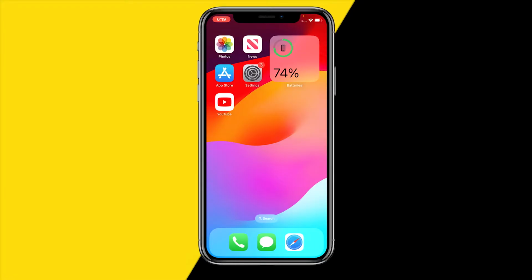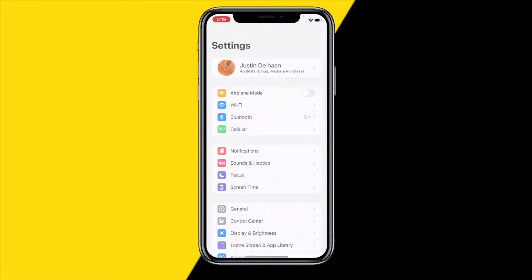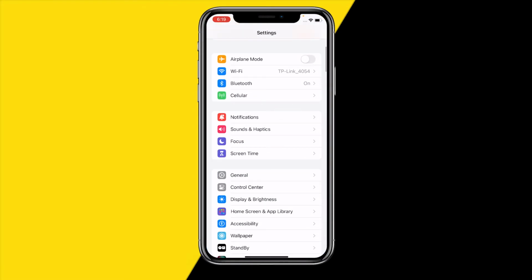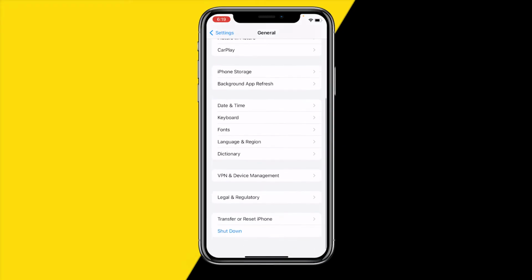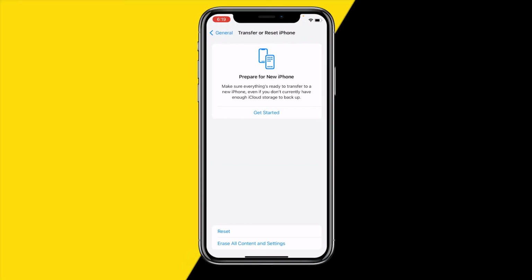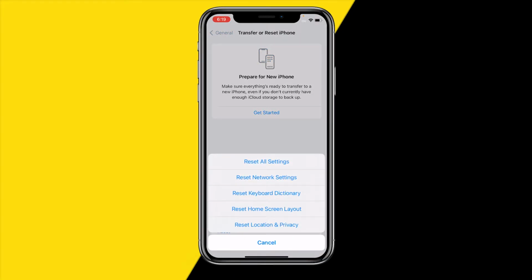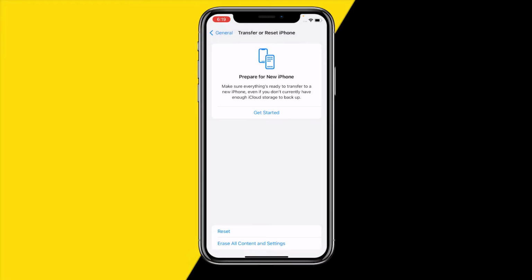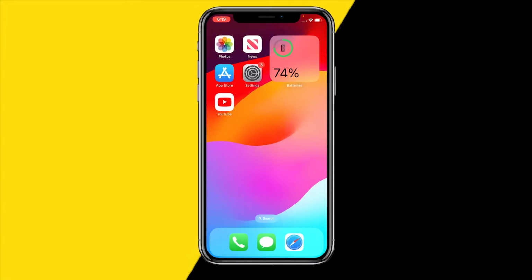Step number 2 is simply resetting our network settings over on our iPhone. In order to do that, head over to settings, just like this, then click on general and then scroll down till you find transfer or reset iPhone, click on reset and then click on reset network settings. Once you've done that, you can try to reopen YouTube and see if it's now working.